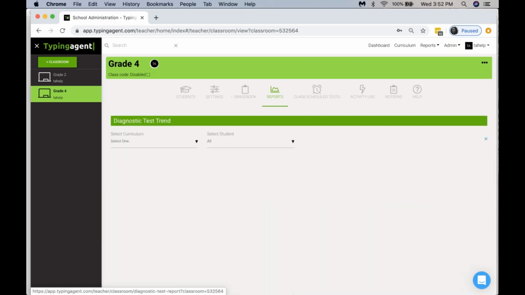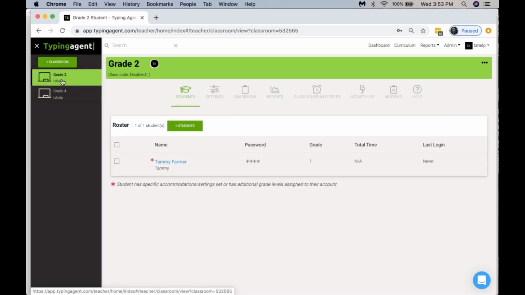The diagnostic test is really good because your child from kindergarten to grade 12, when they enter typing agent, they're going to be asked to do a diagnostic test. The diagnostic test is 2 minutes long and it is meant to show progress over time. So for your K2 children, call it I Spy. When they log into their environment, they're going to get a test, and I'll show you literally how that works.